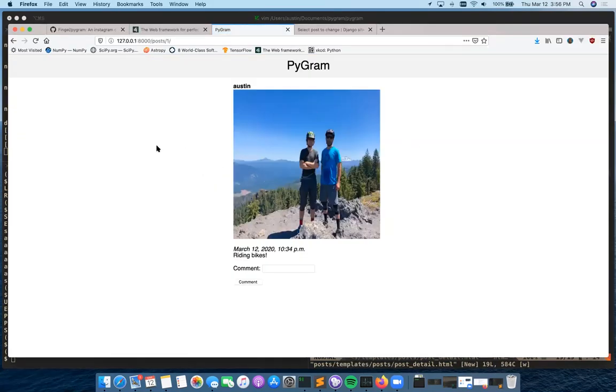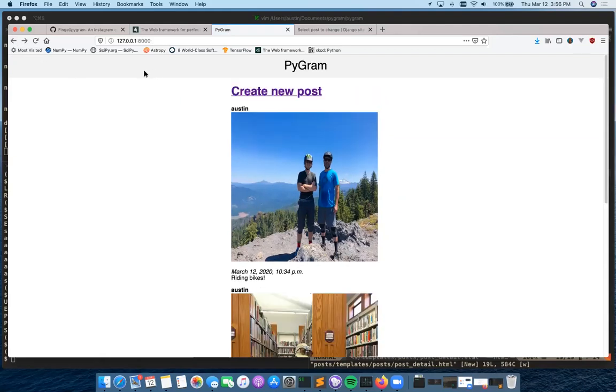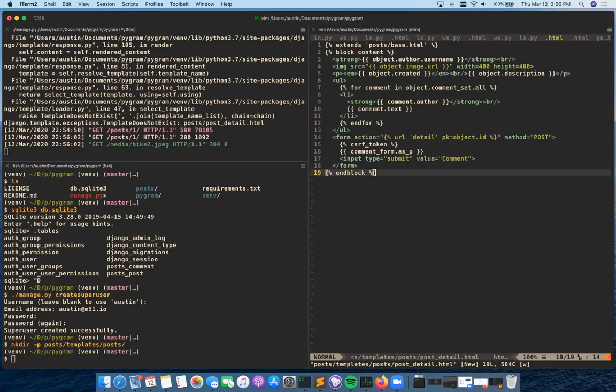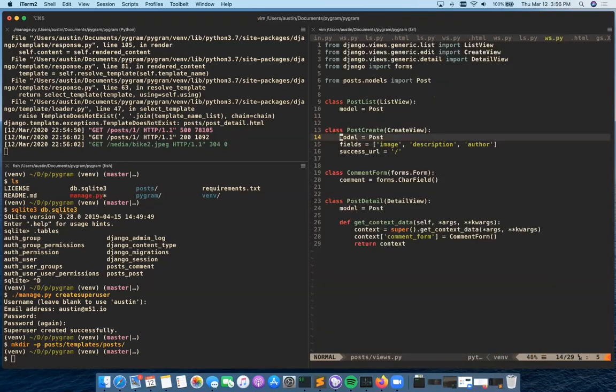Okay, so here's our first post, this one that I created. It's me and Ben. So it's post/1. And you can see that we have a very basic comment form down here. Now we have to tell Django what happens when I actually click this button. So again, I'm going to just copy and paste this in and explain it.